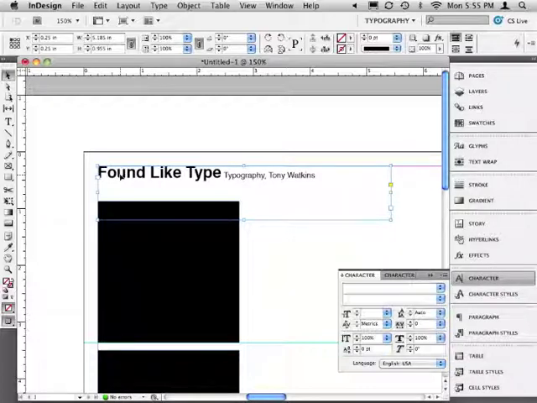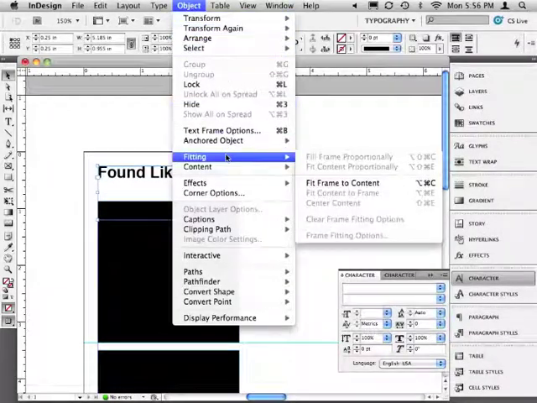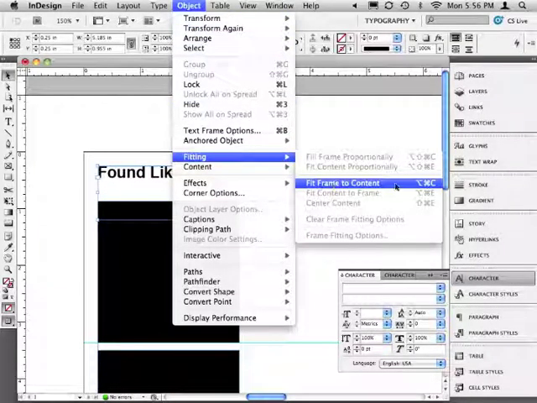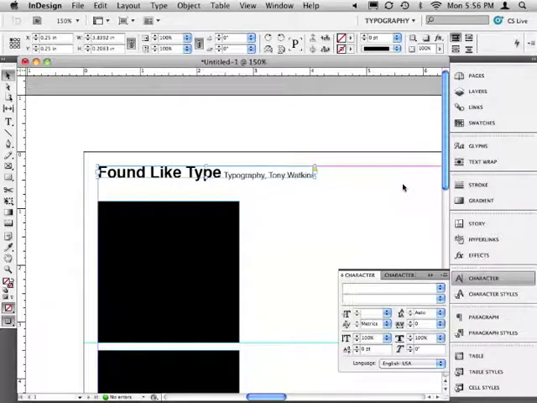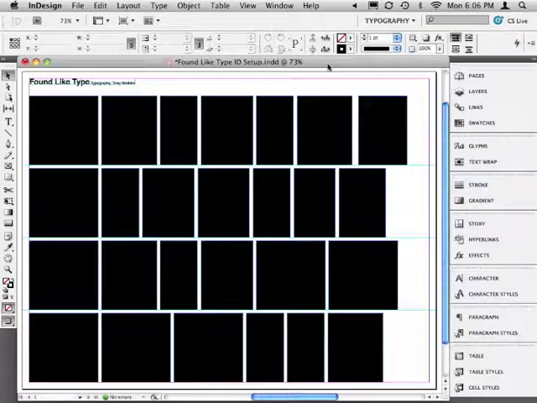Though we could manually resize this text frame using the Selection tool, InDesign can help us by exactly sizing the frame to its content. Keep this in mind when sizing frames to images or other artwork. We're now ready to begin placing images in these empty frames.